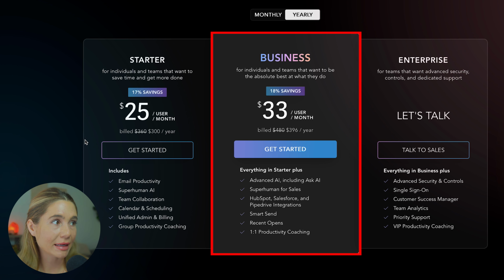Next is the business plan, and this is $33 per user per month. And again, this is billed yearly. You get everything in the starter, but you also get advanced AI, Superhuman for sales, HubSpot, Salesforce, and Pipedrive integrations, Smart Send, recent opens, and one-to-one productivity coaching.